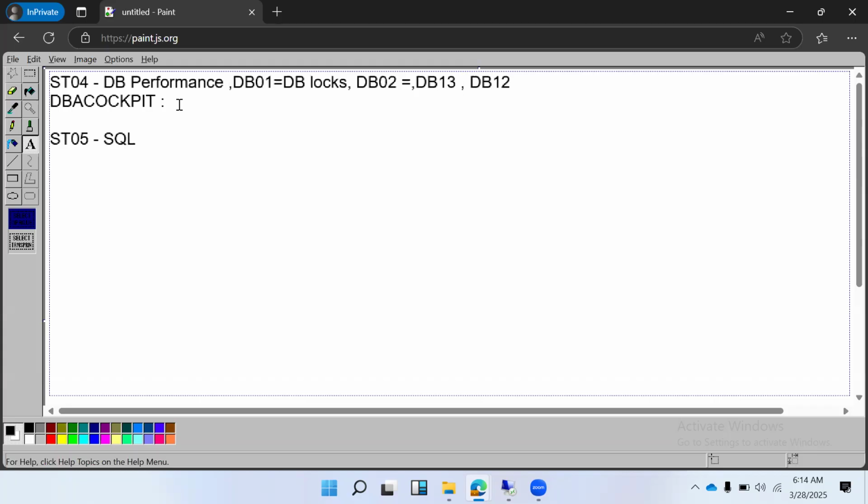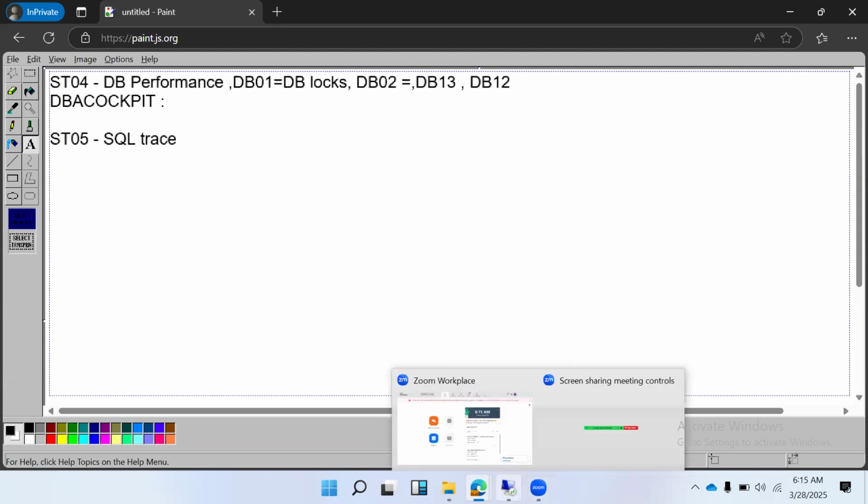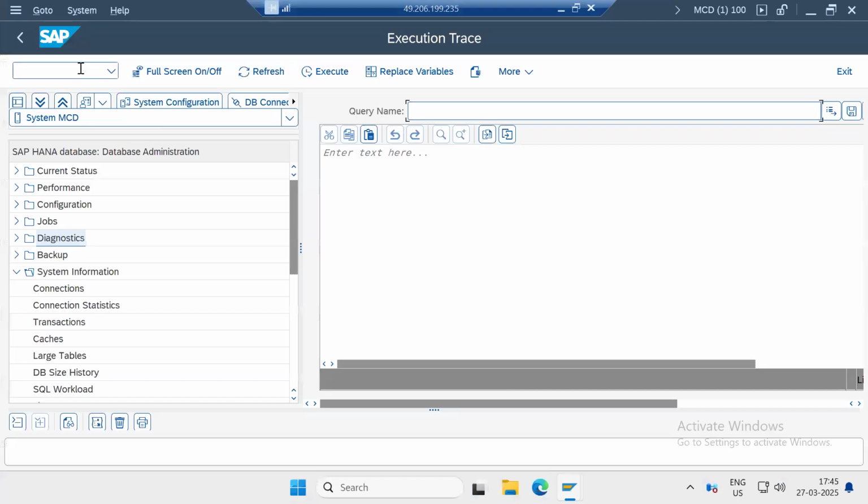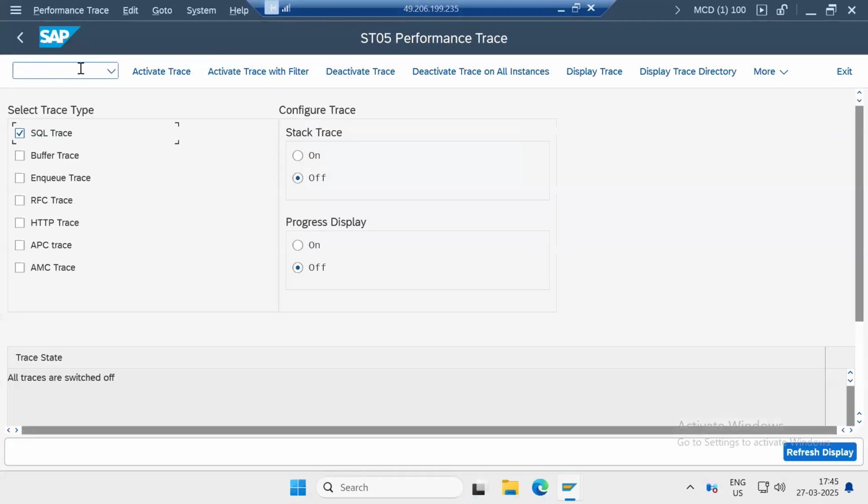ST0105 are the trace-related things. That is the system trace. This is the SQL trace, or the system performance trace. So those things we can see here. Both are related to tracing functionalities only, right? SQL trace and performance trace, like a buffer trace.